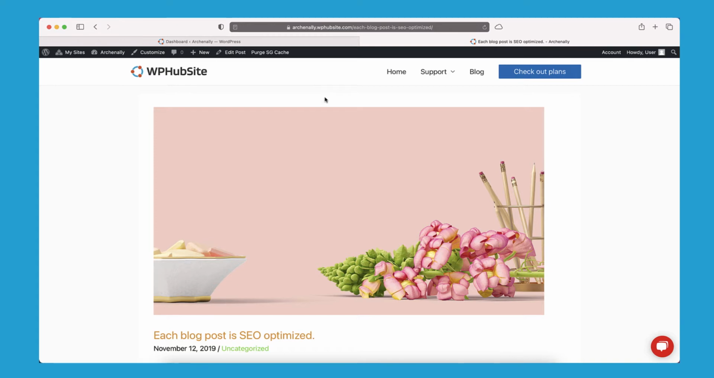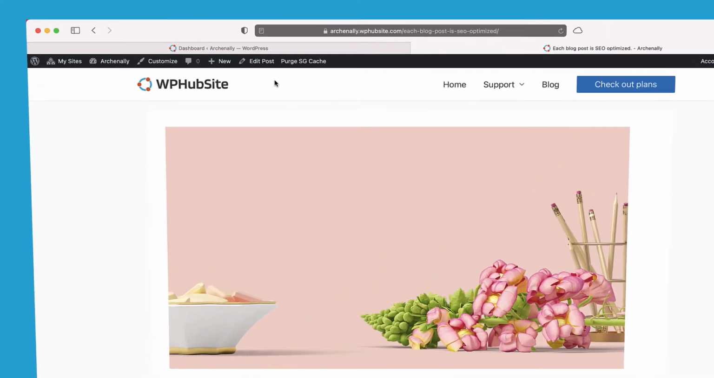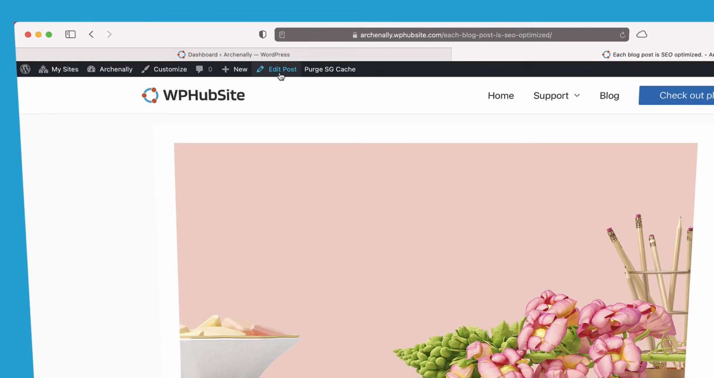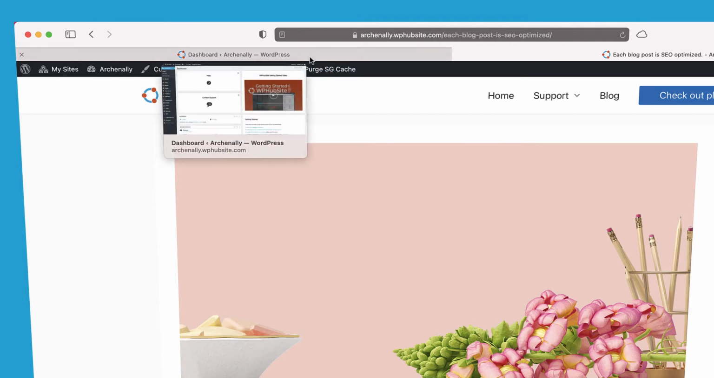So if you're on a blog post already and logged in, you can just click this edit post link here at the top. That's going to bring you to the page to edit this specific blog post. That's where you're going to find all the SEO settings for specific blog posts. If you're on a page, you'll see edit page. You can do the same thing, or you can be on the back end.